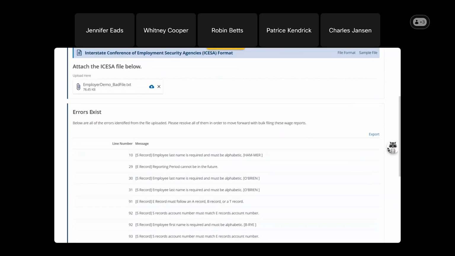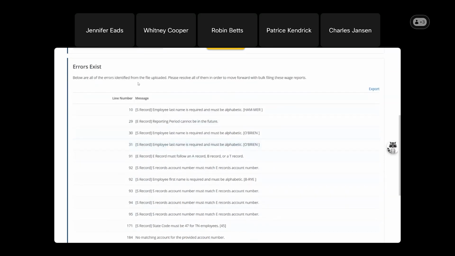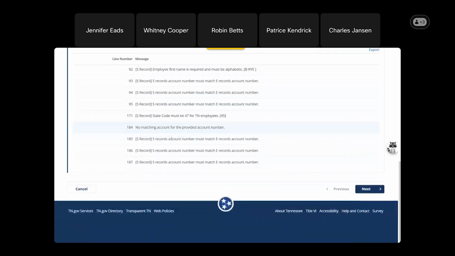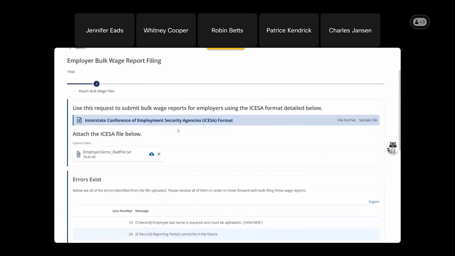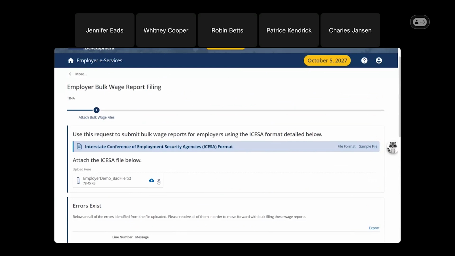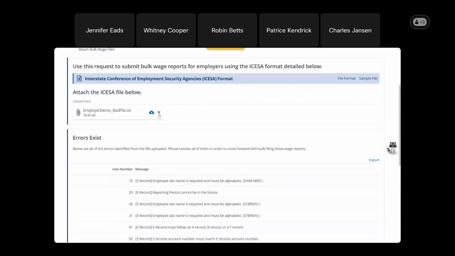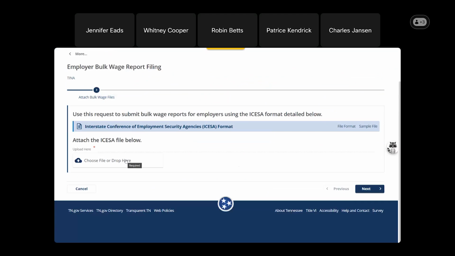Here you will notice that there is a message that displays below the upload function that says there are errors identified from the file that was uploaded and that they need to be resolved in order to move forward with the bulk filing of these wage reports. It provides the line number as well as a brief message on what the errors are. Once you have made the corrections to the file, you can go ahead and resubmit it.